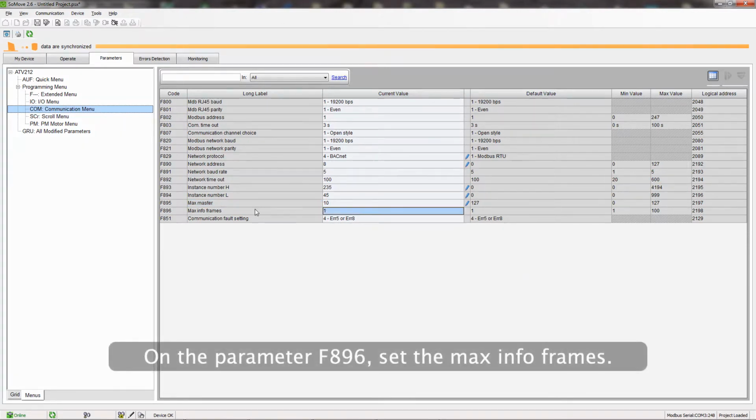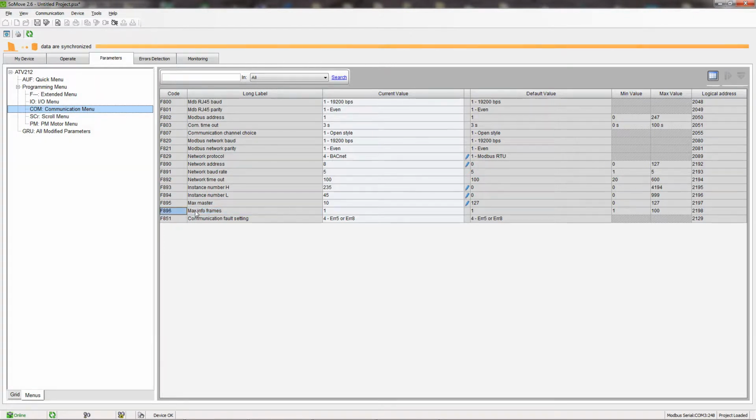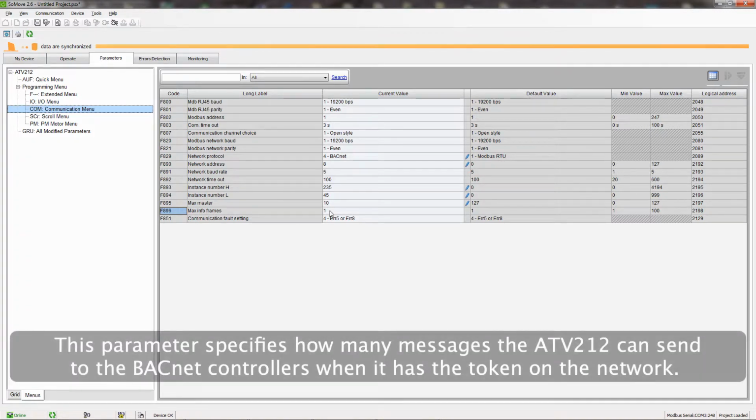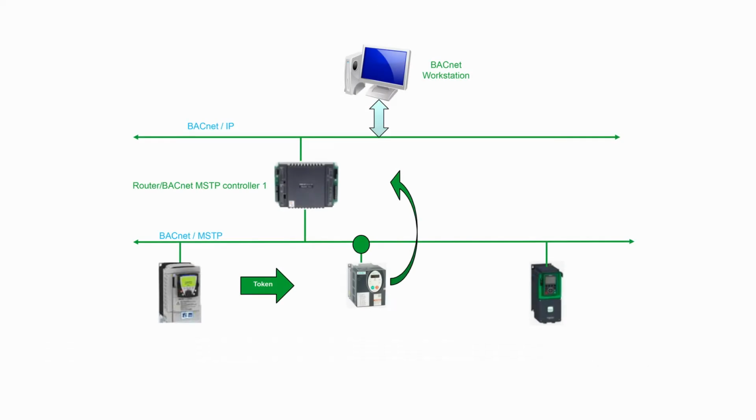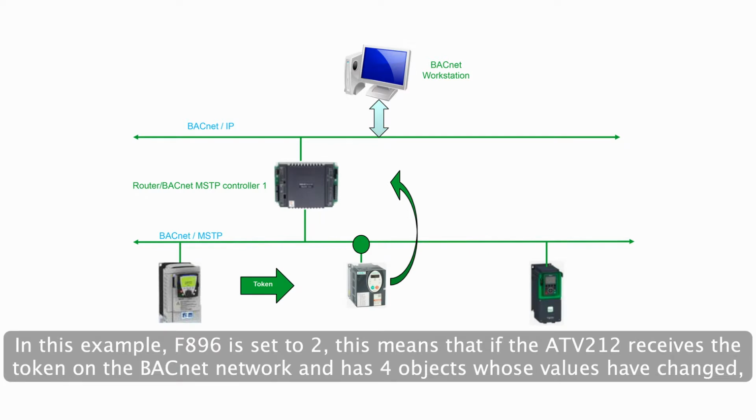On the parameter F896, set the max info frames. This parameter specifies how many messages the ATV212 can send to the BacNet controllers when it has the token on the network. On factory setting, the value of this parameter on ATV212 is 1. In this example, F896 is set to 2.